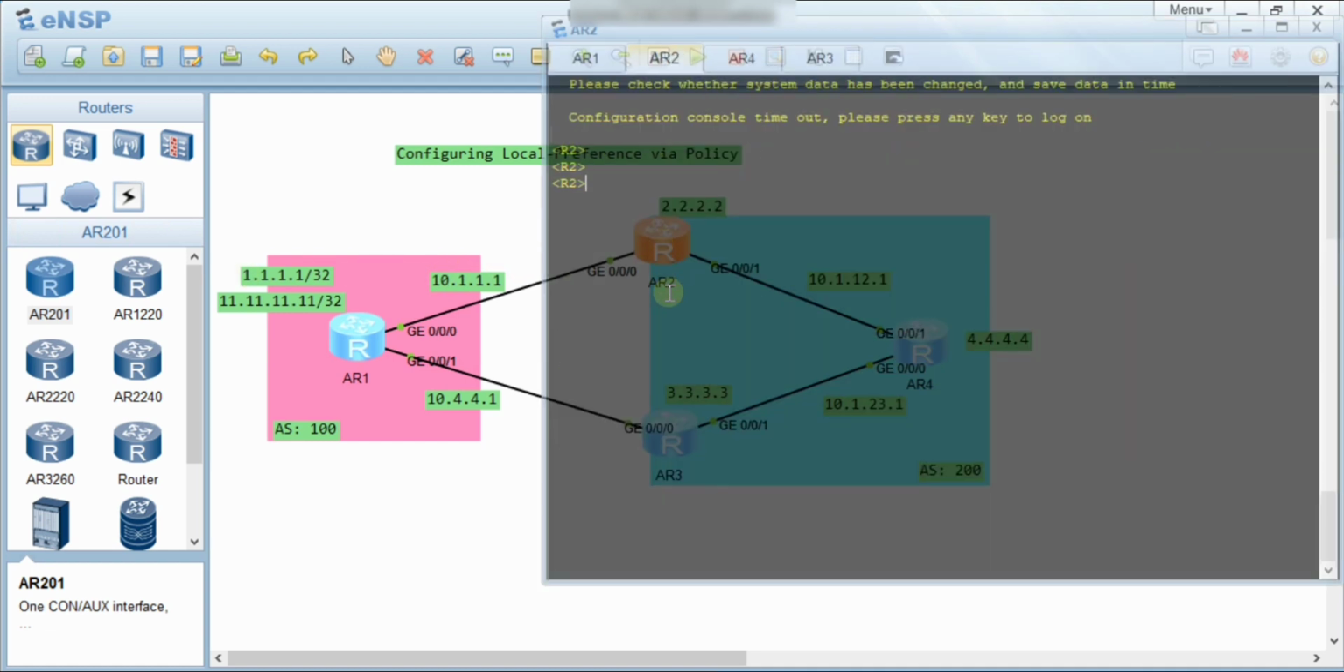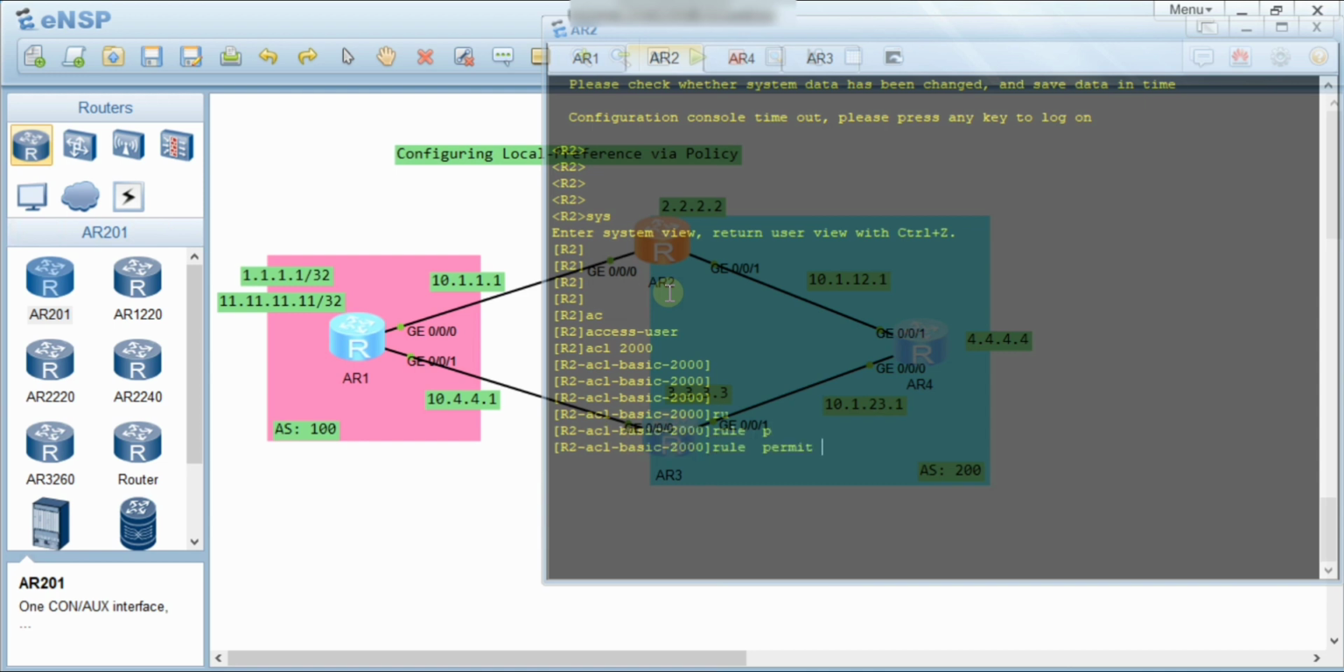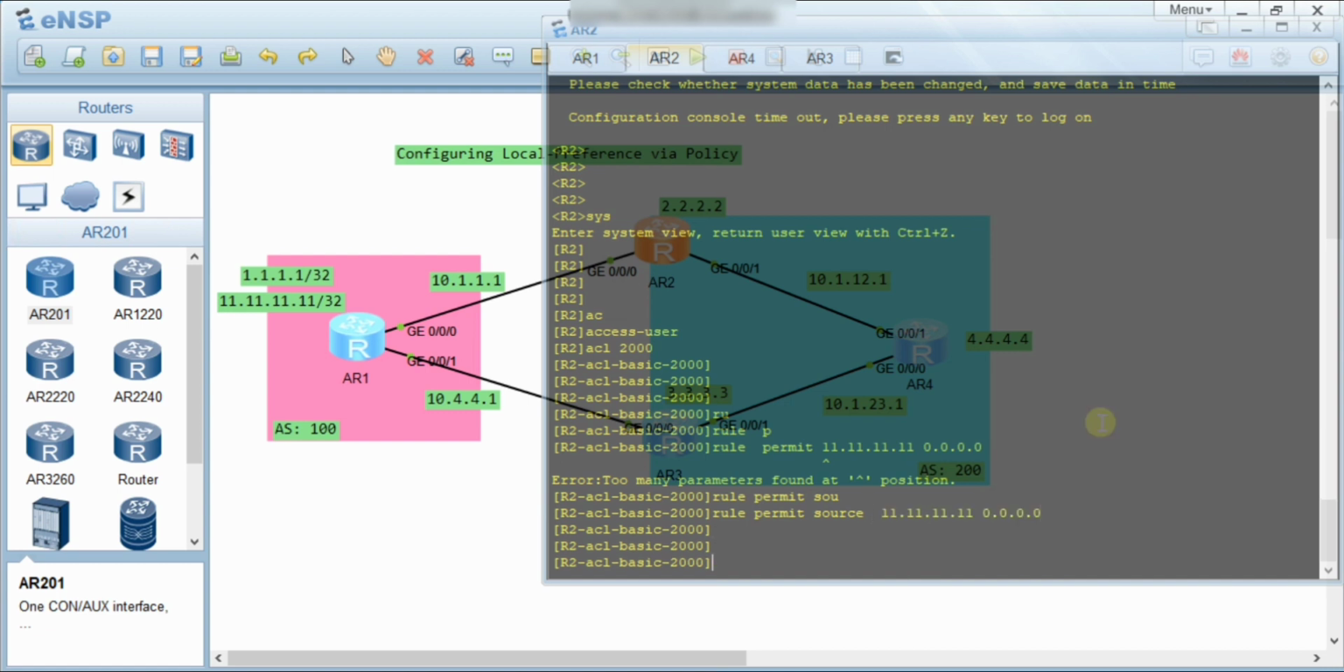So let's go. In system view, first of all we configure ACL 2000, and here we give the route that we are giving the high preference value, 11.11.11.11 with 0.0.0.0. Sorry, I didn't use source. Source this one, and quit.